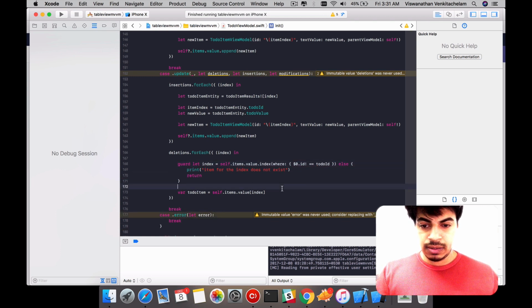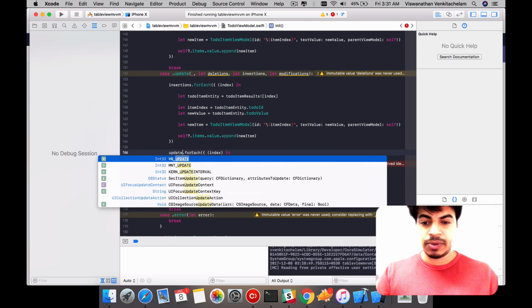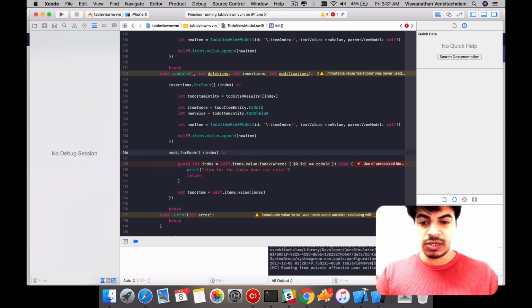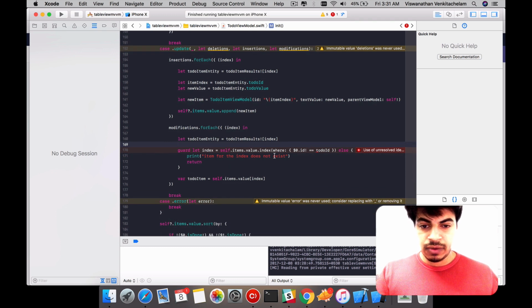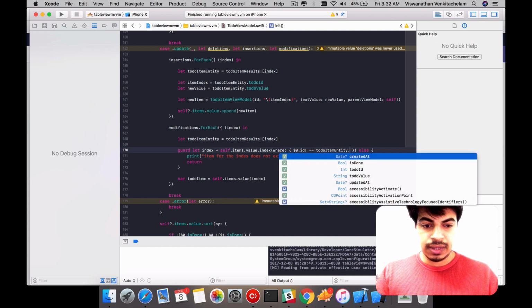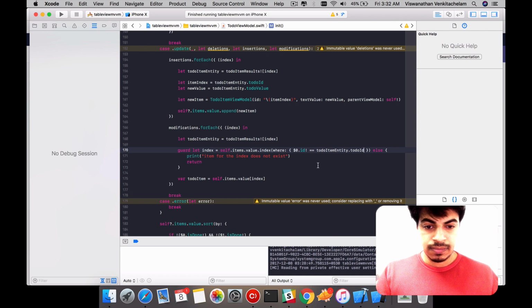And then let's not rely on deletions. Instead, let me just keep it in modification, which is more like updates, where you will receive the values and you can track it. Let me just keep it there. For updates, I have the same kind of things, and if there is an update happening, I can track the item based on the to do ID. So this being string, it's more like a string comparison.